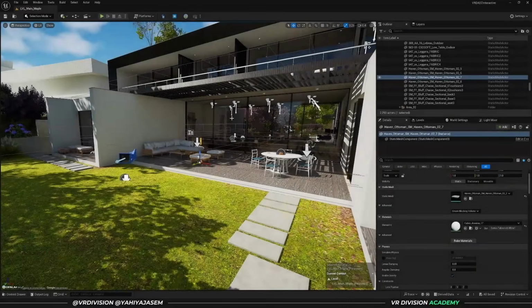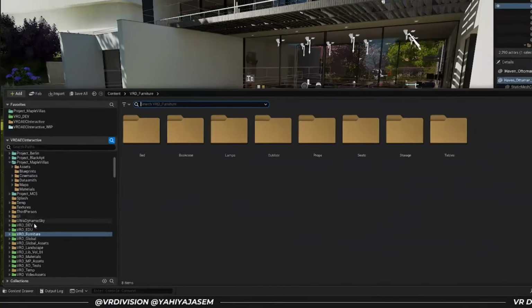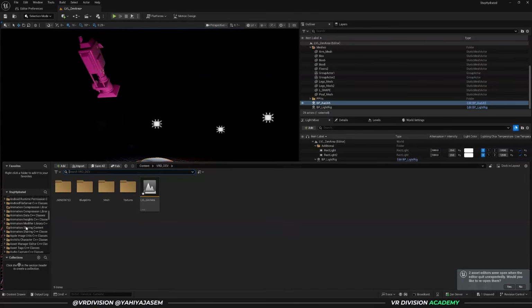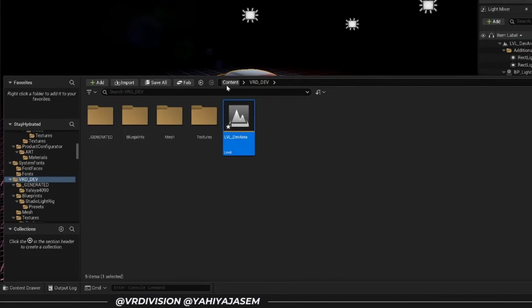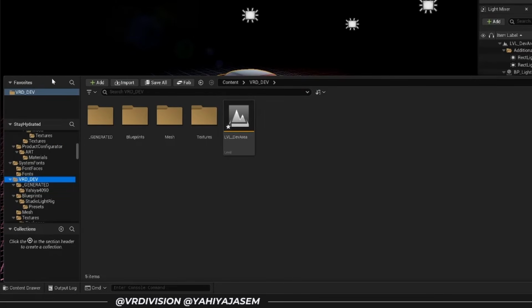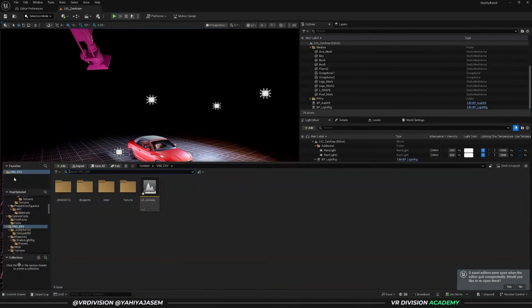Something that's very important for me is the use of favorites and the use of folder colors. So let's say here in this project I have many folders and I want a specific folder to be easy to locate. You can add that folder to favorites. Let's say VRD dev. I would click on this folder, right click and click on add to favorites, and now that folder is here. So now every time I press Control Space, I will see my favorite folder here. So if I am in another folder, I click here and that will locate that folder for me. And I can do this for any other folder.